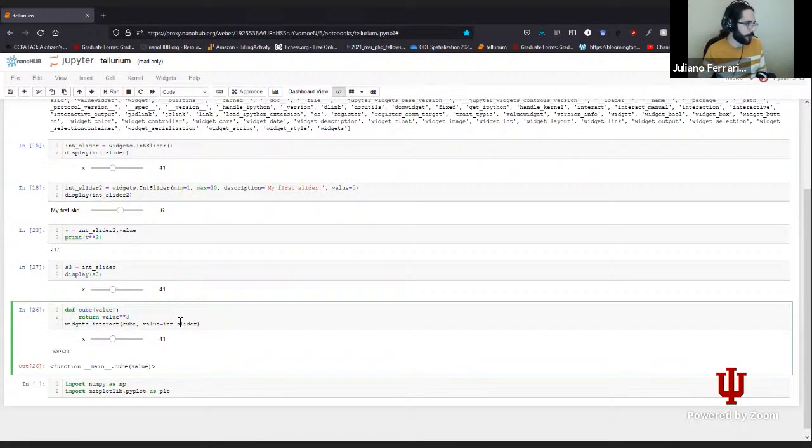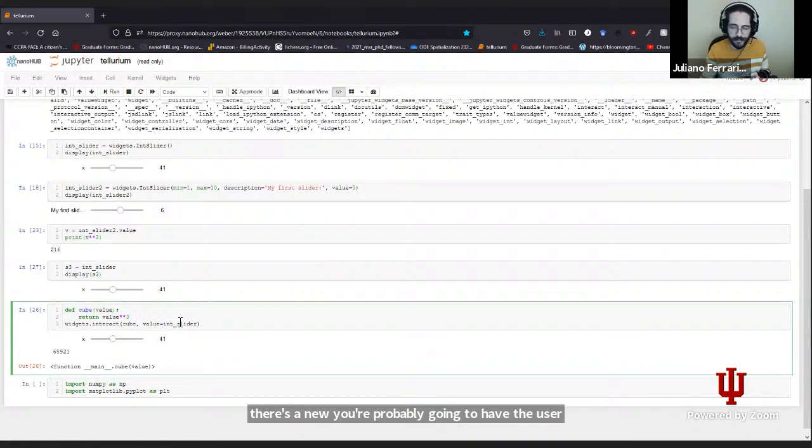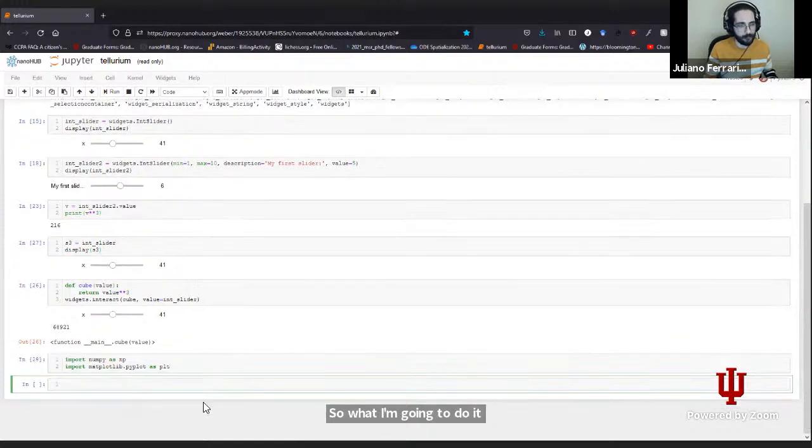After all, when you do your projects, you're probably going to load a model that has a bunch of parameters, and you're probably going to have the user play with a bunch of the parameters. Maybe not all of them, but probably more than one. So what I'm going to do is import NumPy and matplotlib, and plot an ellipsis, because an ellipsis has two radii. And so we'll see how to do two variables at once.